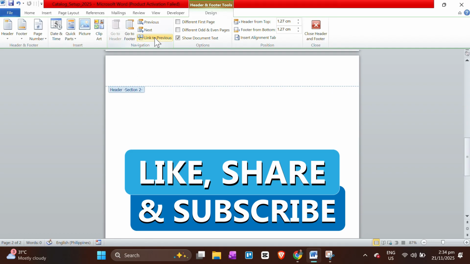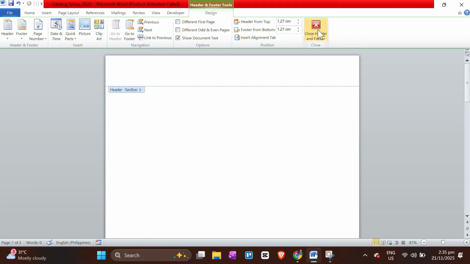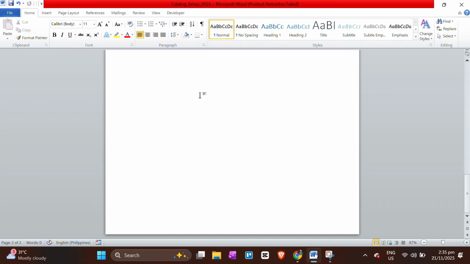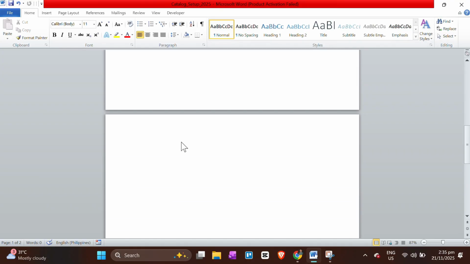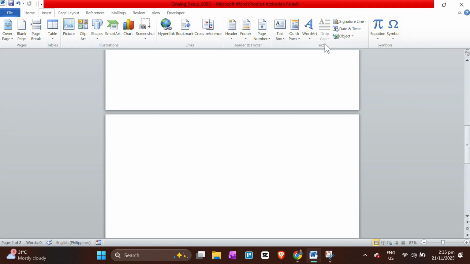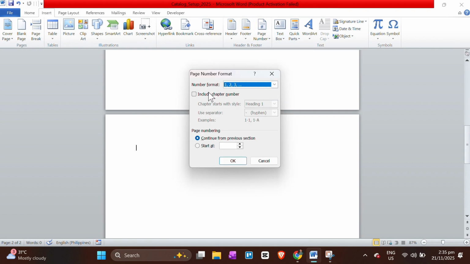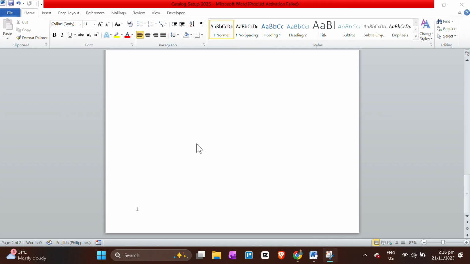Another clever use: alternating page numbers. Let us say your intro pages, like the cover or table of contents, shouldn't have numbers. No problem. Just insert a section break right after those pages. Then on the next page, where your actual content starts, go to Insert, Page Number, Format Page Numbers, and select Start at 1. Boom! Your numbering begins fresh from that point onward.